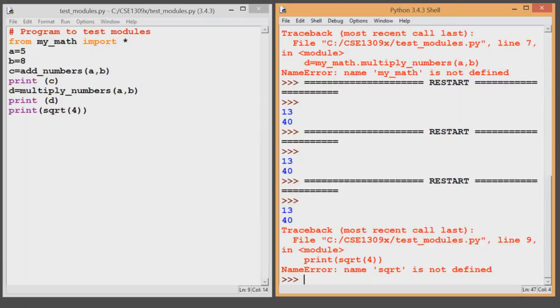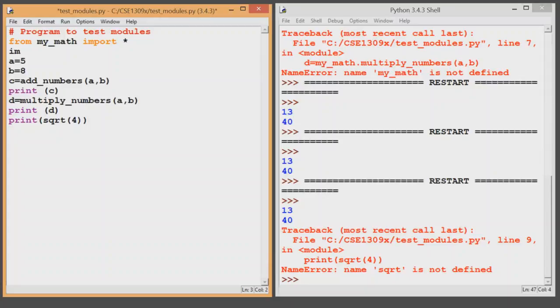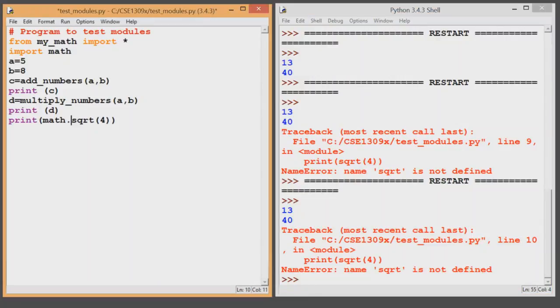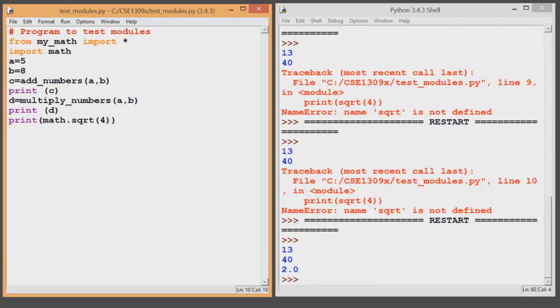So what I have to do is on the second line I will import my math module, and if I run it again, I will get an error again. The reason is, even though I imported from math module, every time I want to use any function from that module, I have to explicitly qualify it by putting the name of that module first, put a dot, and put the name of the function that I want to use. So if I say math.sqrt, now my function runs correctly and shows me the result.